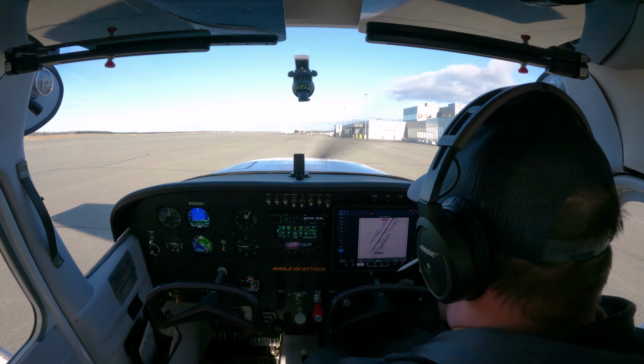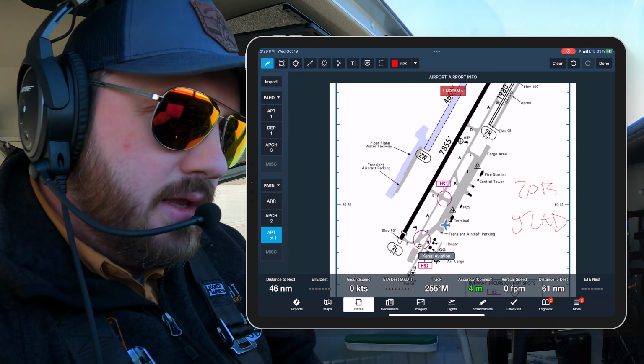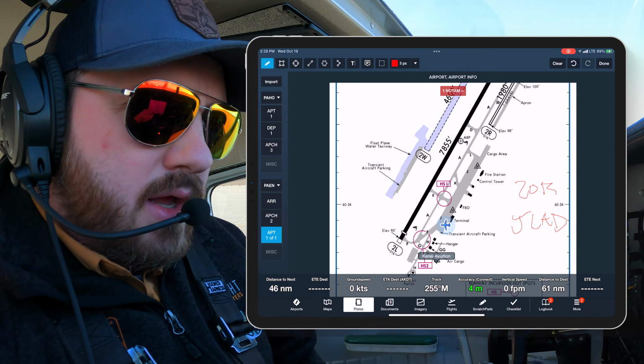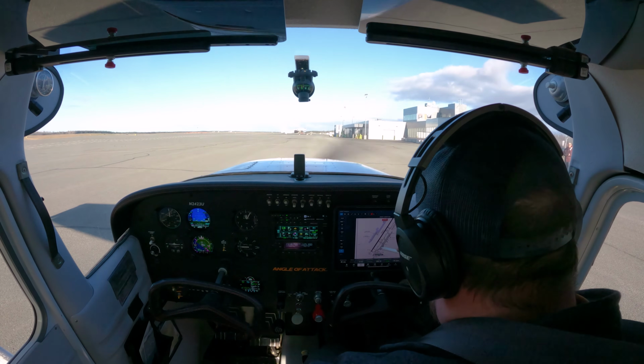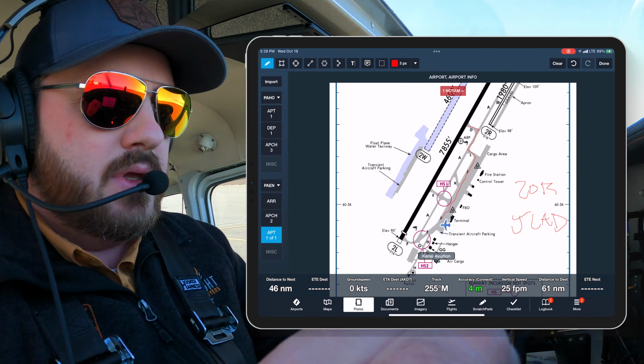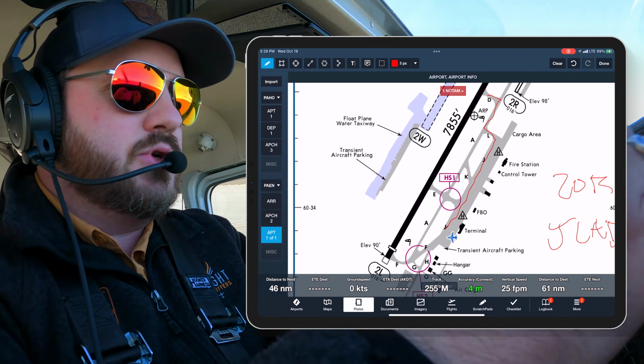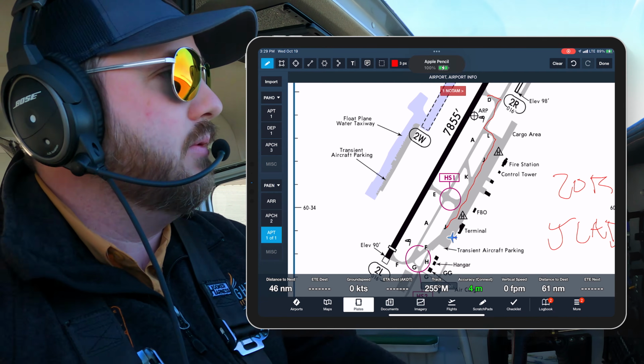You can see how useful that is to write everything down, because now I can just repeat it back, and now I can write it on the chart. So Juliet Lima Alpha Delta. All right, you guys see that? How I just drew it. So now I can keep track of my taxi clearance. Now I'm cleared to go.